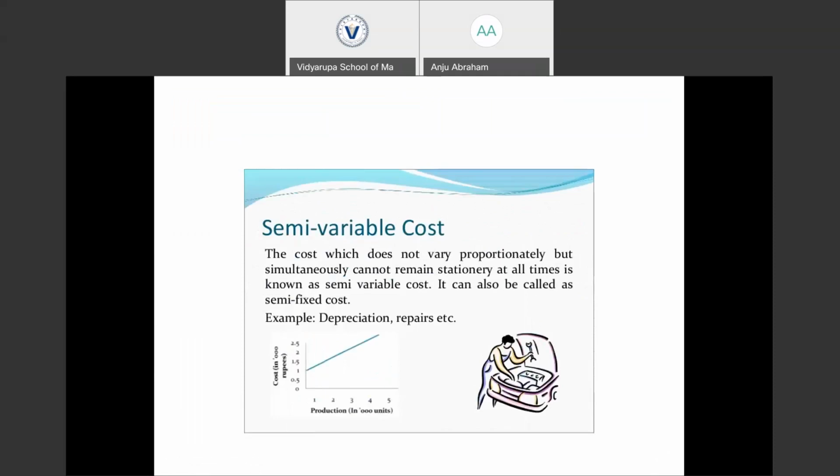Then we have the semi-variable cost. The name itself suggests it is semi-variable. Some portion of this cost is variable. The cost that does not vary proportionately with the change in the activity level is what is called the semi-variable cost. In the semi-variable cost, there will be a fixed portion and a variable portion. The fixed portion remains the same within the relevant range, and the variable portion varies with the production level.